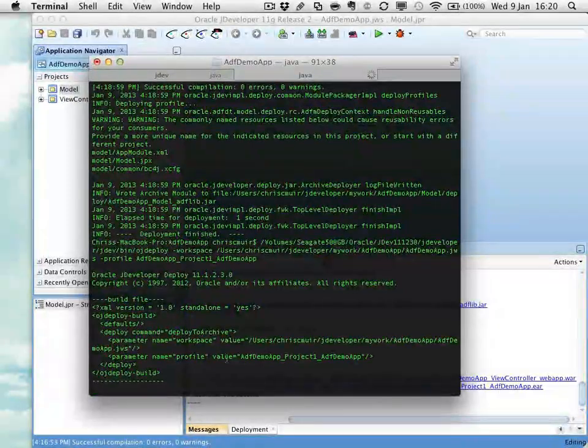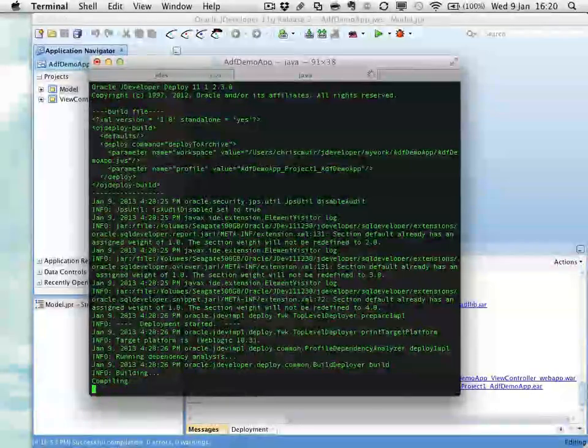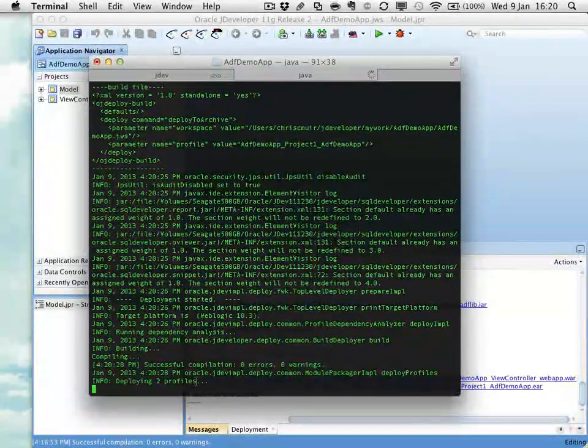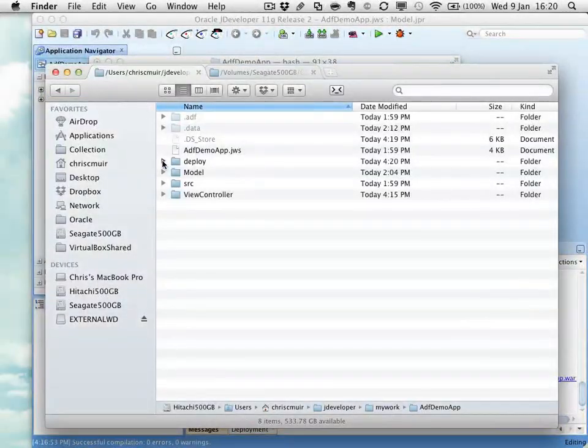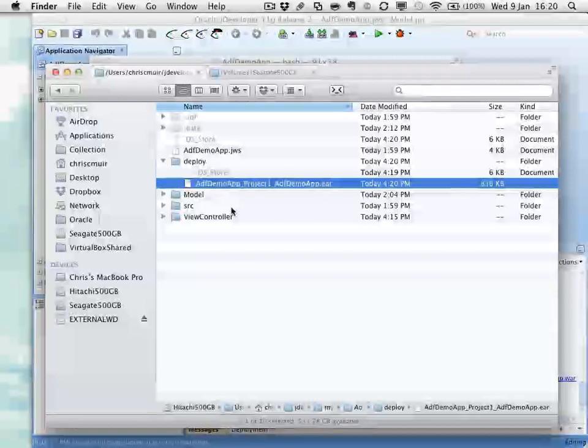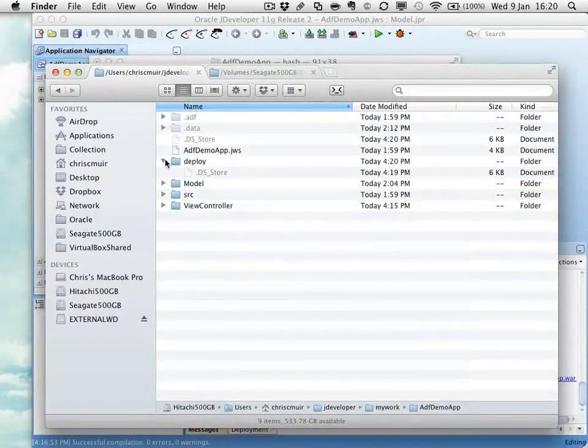Again, you can see the options that ojdeploy is working with, the workspace and the profile. It's now building the application. It takes a little bit longer because it's going to generate two files, the war and the ear. You can see deployment finished, and if you look very carefully here, you can see that it's generated the ear file. And again, we go to the Finder, we now go to deploy, we can see the ear file's been generated there. Okay.